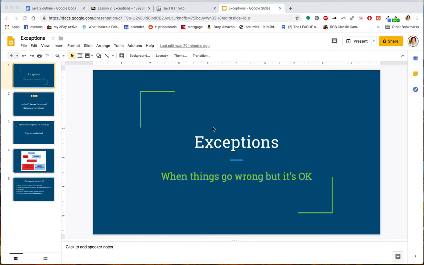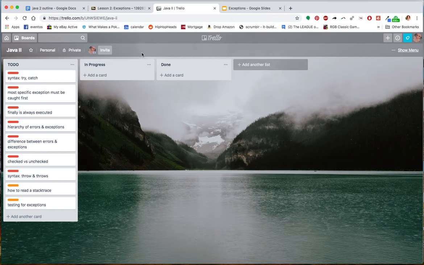So let's talk about exceptions. I've made this Trello board and it's got the 3 lanes that I talked about. We've got to do, in progress, and done. And over here I've made a card for each of the topics that I want to talk about in this lesson. And you'll see that some of them are red and some are orange.